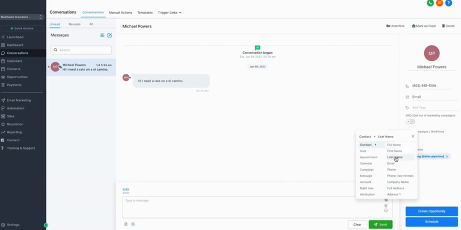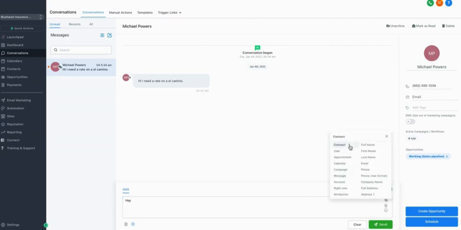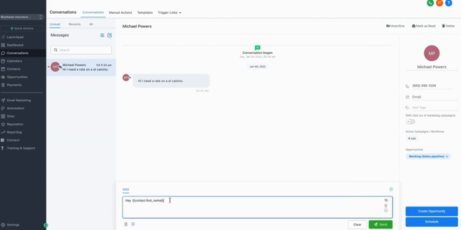Under contact we have first name, last name, email, phone, and so if I wanted to say hey, and then their first name in the text message I'm going to have, I can click that little tag. I can go first name, and so I don't actually have to say the person's first name. It can actually just upload that for me.